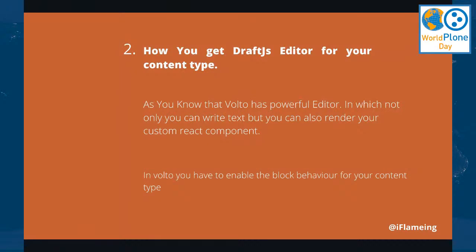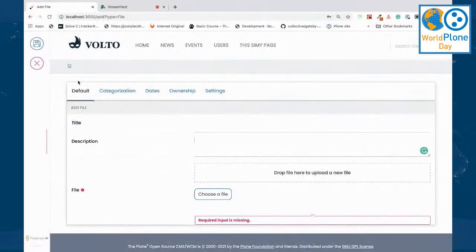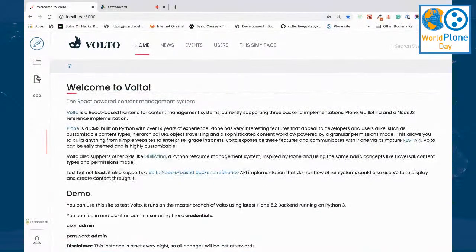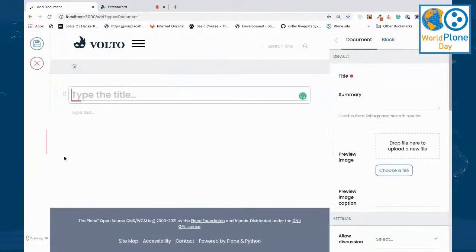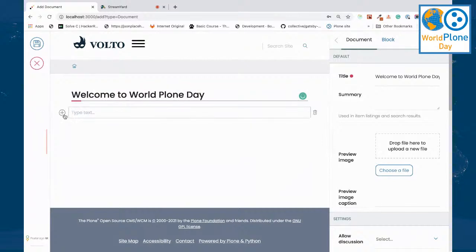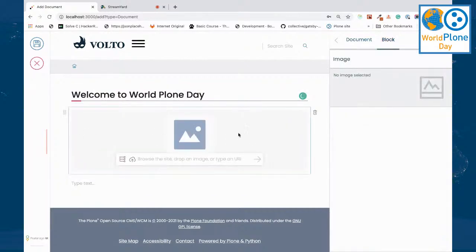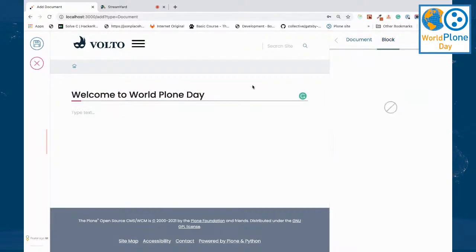Okay, so let's see how a Volto draft.js editor looks. If you go to this page type, you see you get this draft.js editor. This is welcome to world flow. You can write there, and you can also render your custom component. We have some custom components like the image block and everything. I'm going to show you.